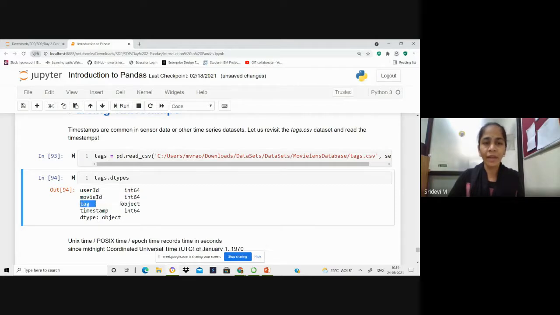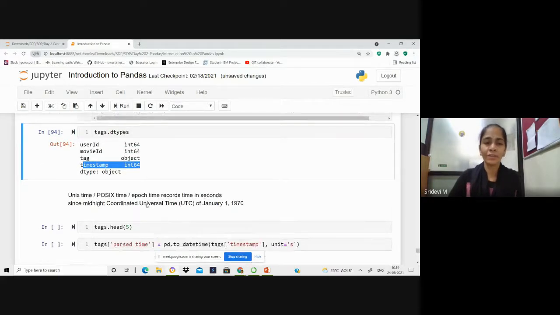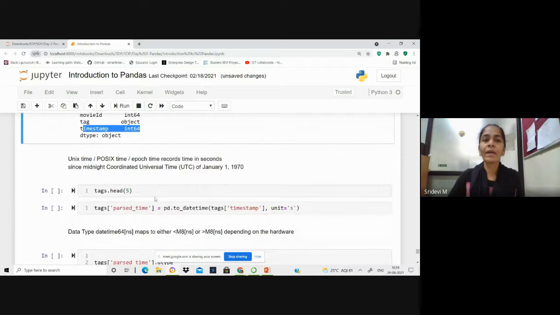Now in the tag, we have an object, and timestamp is again an integer. This timestamp contains the data in the form of milliseconds, so it is taken in the form of integer. Now we have to convert it into a meaningful date and time.